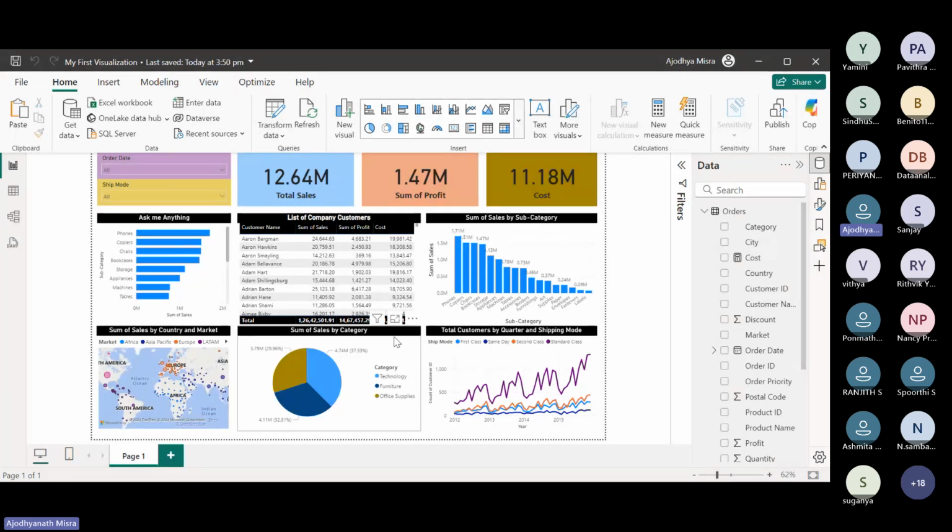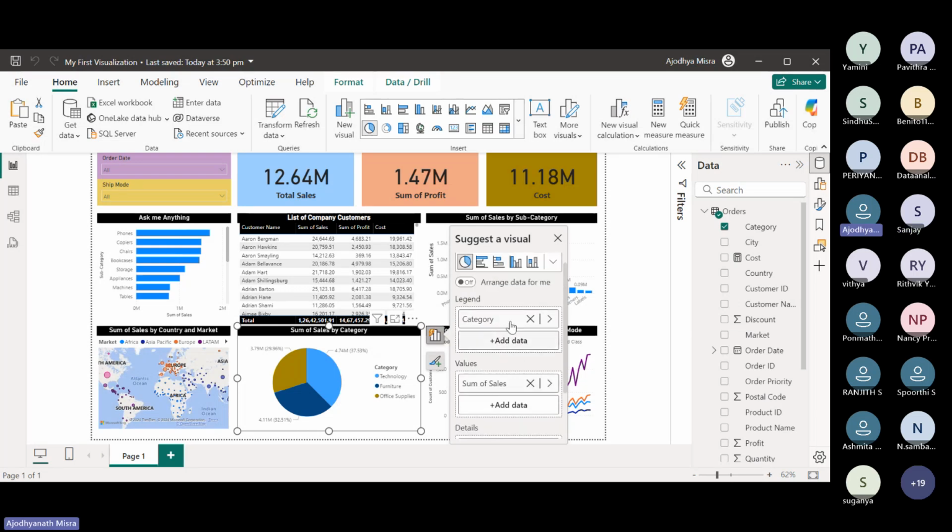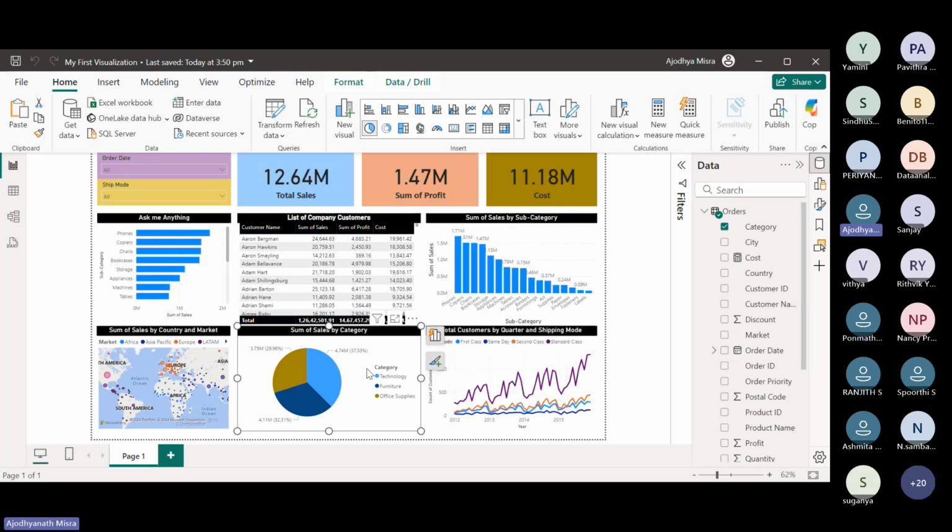The fourth visual is the pie chart, which I've done for sum of sales by category. Here I have used the pie chart visual, and these are the fields I've used. In legend, I have used category. In values, I have used sum of sales. Accordingly, the pie chart slices are there, right? Three slices are there, the three categories. I have changed the colors also accordingly by going to the formatting option.